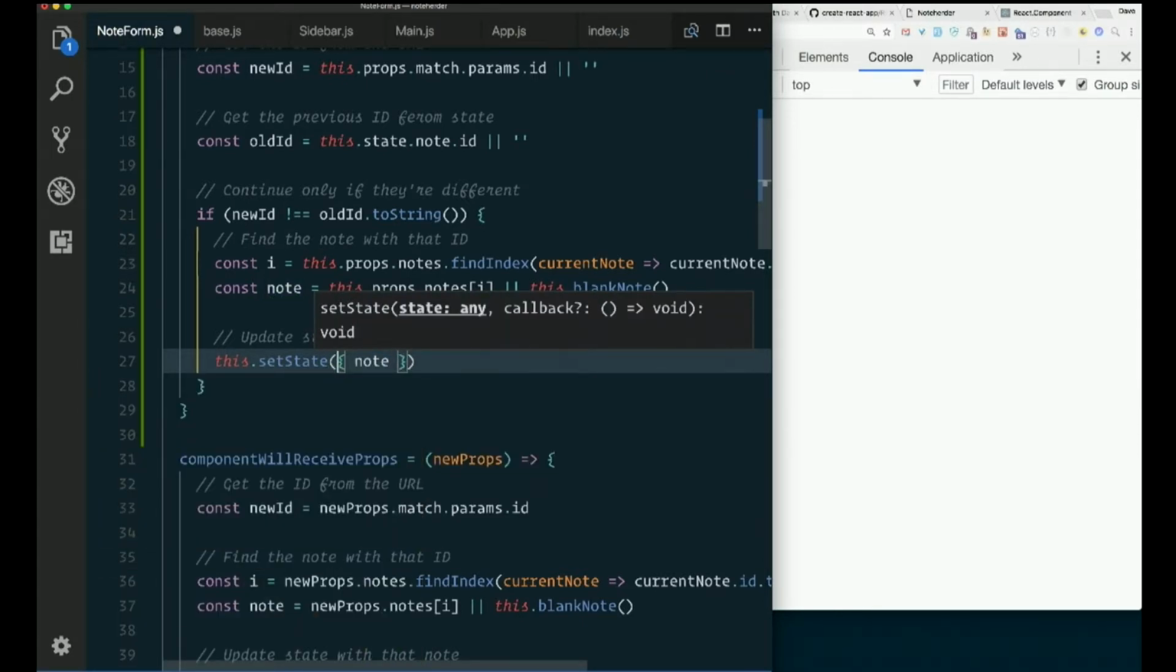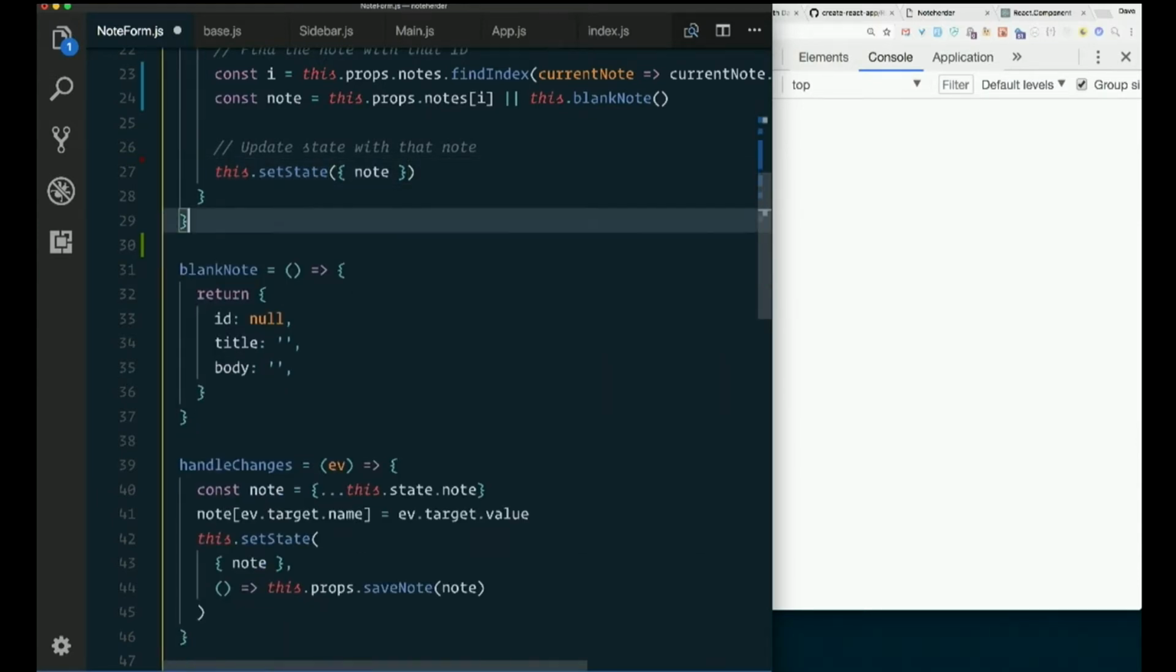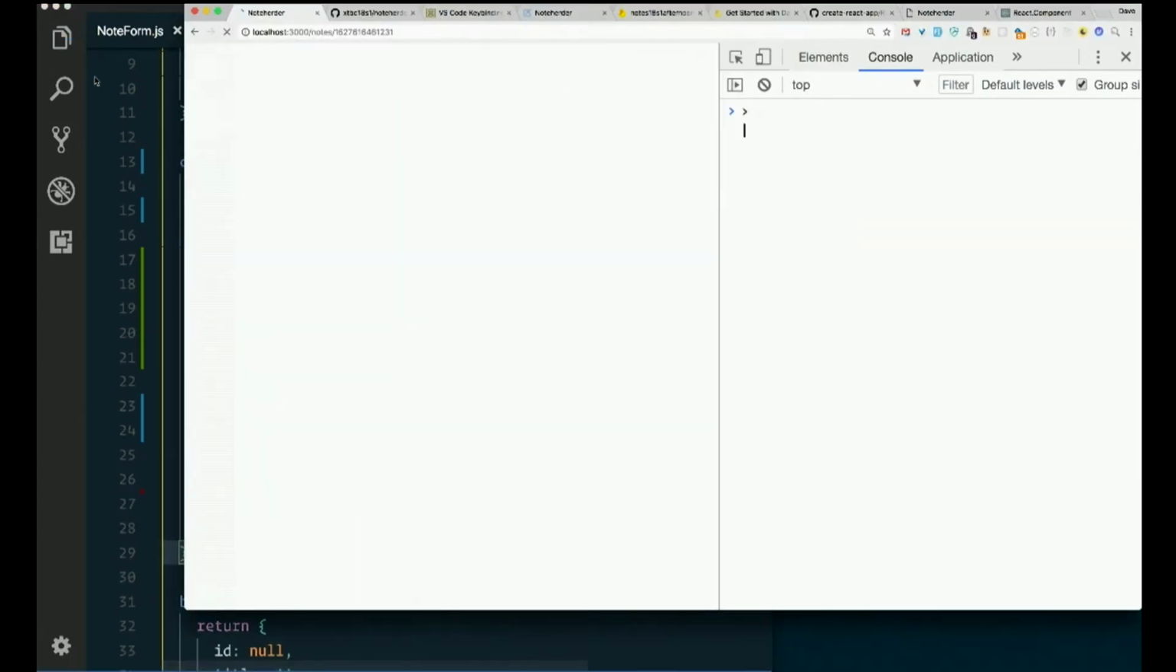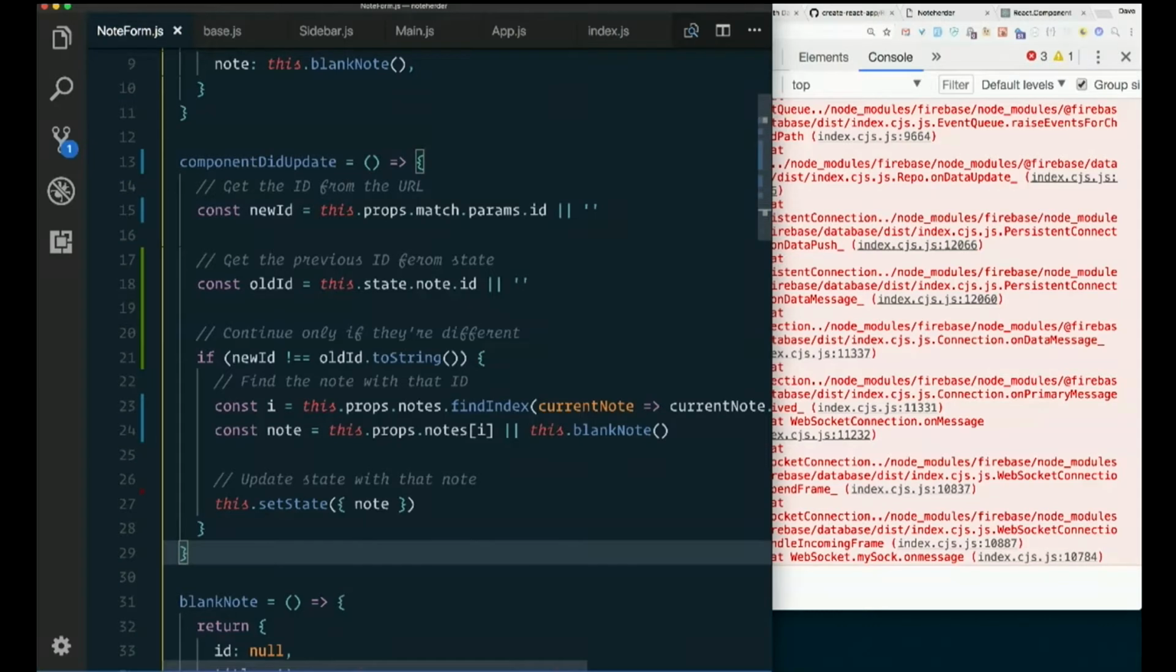This will immediately create an issue. So it's going to call this over and over. As we can see, we don't need componentWillReceiveProps anymore. We're using componentDidUpdate instead. So let's see what happens if we do this. Maximum update depth exceeded. This can happen when a component repeatedly calls setState inside componentDidUpdate. So we created an infinite loop here. It stops you, thankfully, instead of actually bringing your computer to its knees. Every time you update state, that calls componentDidUpdate again, and it's going to keep comparing them.